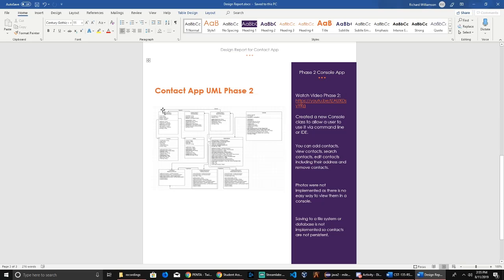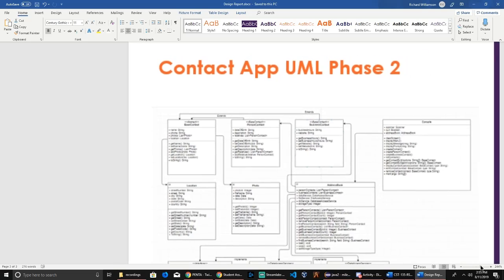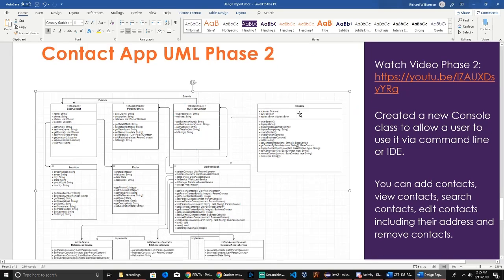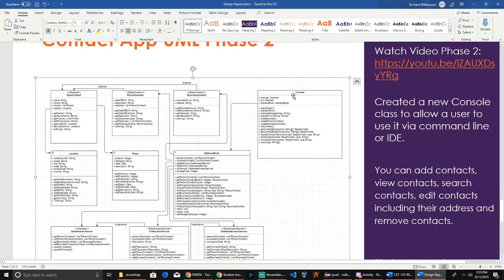So phase 2, we have updated our UML. If I zoom in here, I suppose that would help. You can see that here is our console class. We have a scanner. We have a boolean of quit, which denotes that you do not want to be running the application anymore. It will continue to run while that boolean is false. We have our address book. Then here are our functions. We'll go through the code and go over all that. This link isn't right, but it'll be updated after this video.